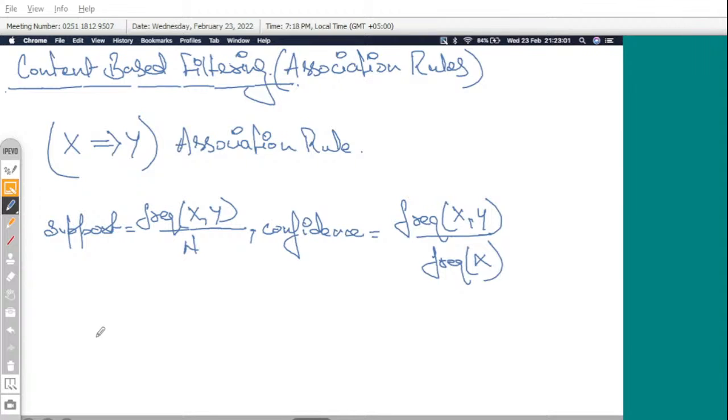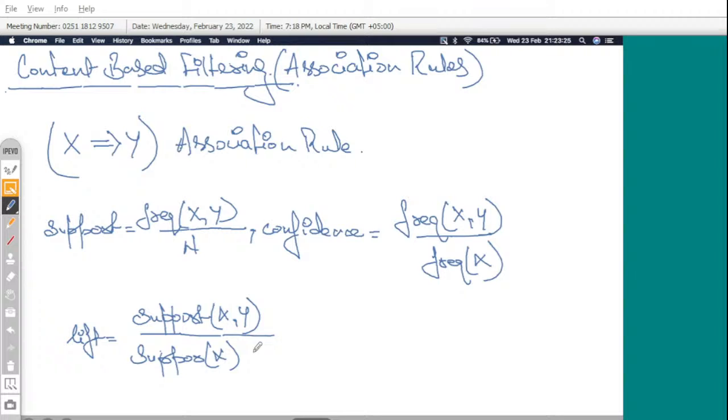Now, after the confidence, we have one more metric to evaluate, that's called lift. Now, lift is the support of product X and Y divided by the support of product X into the support of product Y. The support of product X comma Y divided by the support of product X into the support of product Y.